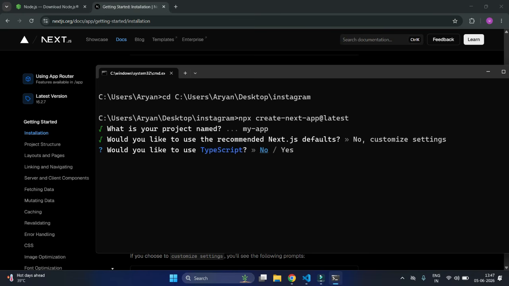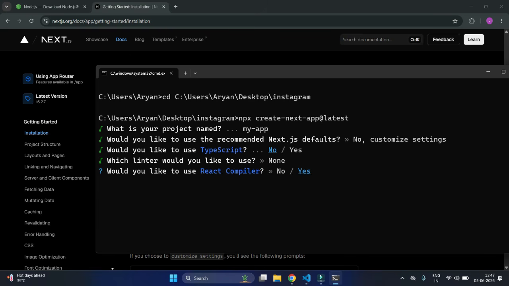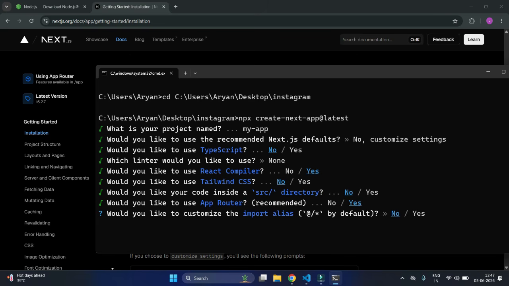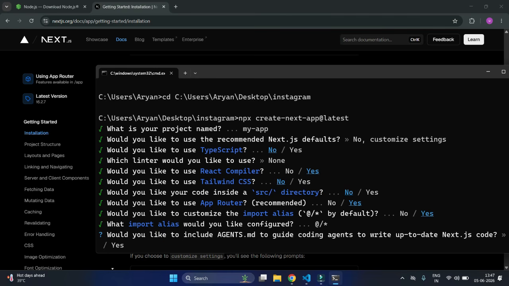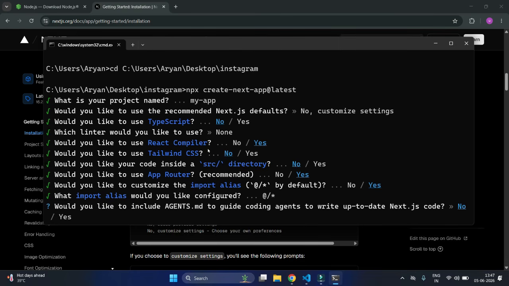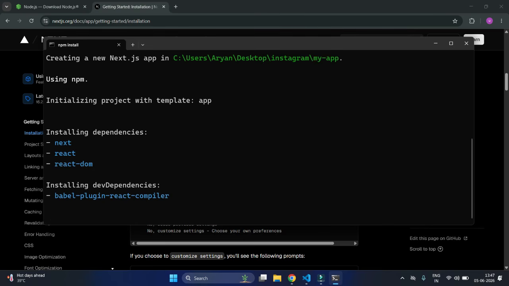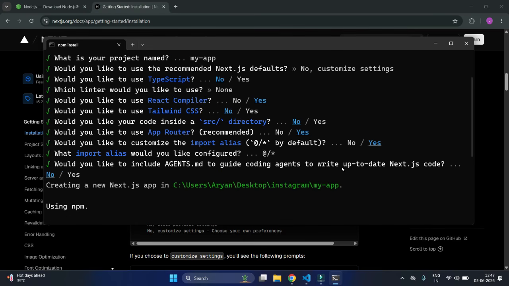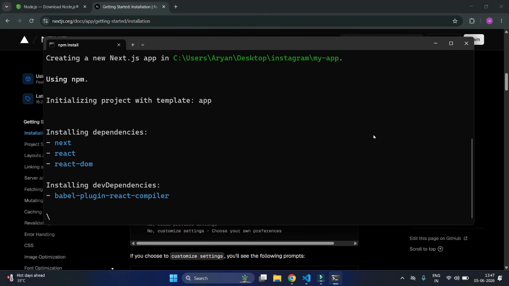Then I am going to customize it. TypeScript, no. It asks some questions. Would you like to use React Compiler? Yes. Tailwind CSS, no. src directory, no. App Router, yes. Import alias, yes. Then just press enter, and then no. I am not going to choose this AI agent option, and now fine. It will take some time to install, so you have to be patient and wait for it.